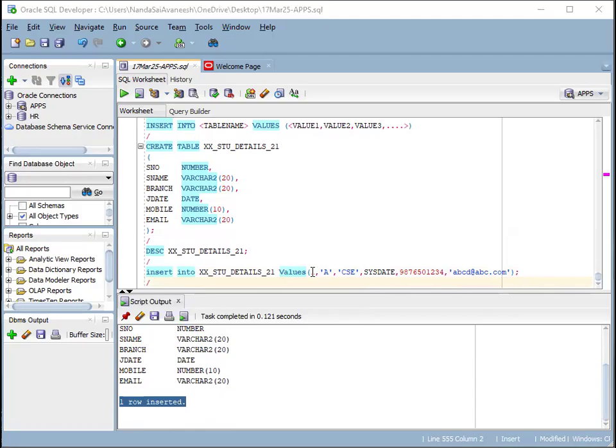Suppose I want to insert another record, then consider 2, 3, and the same many numbers here. Okay, something like this. So now how many records are inserted? 2 records are inserted into this table.